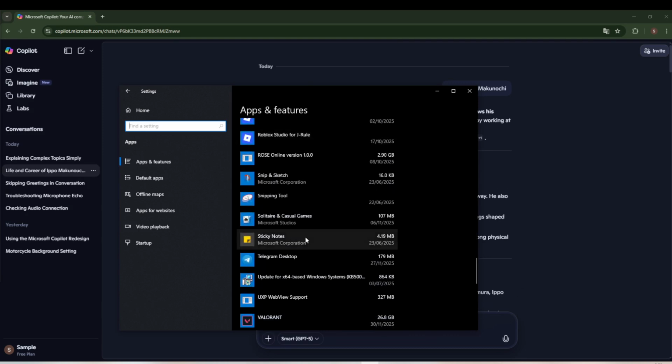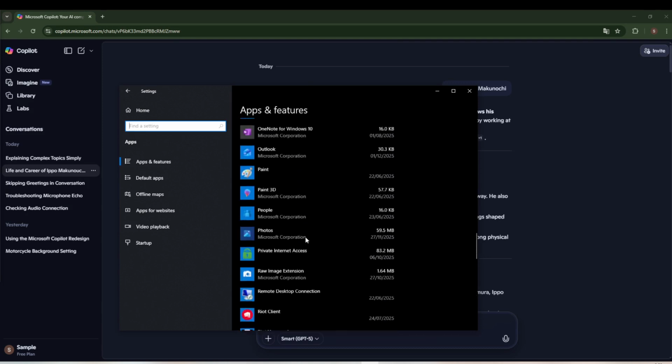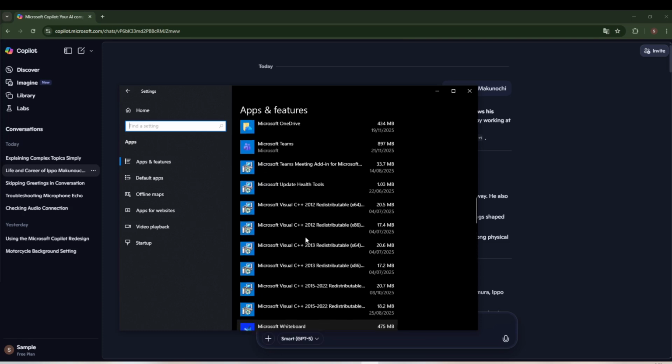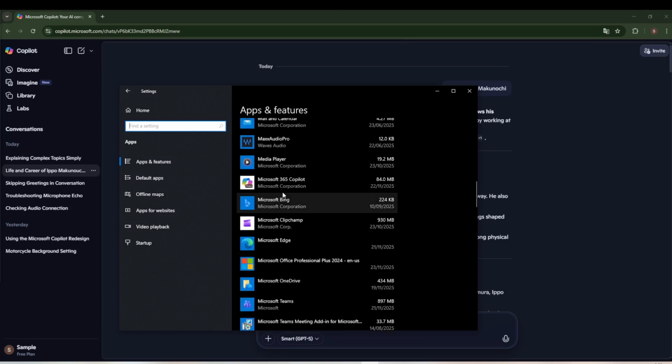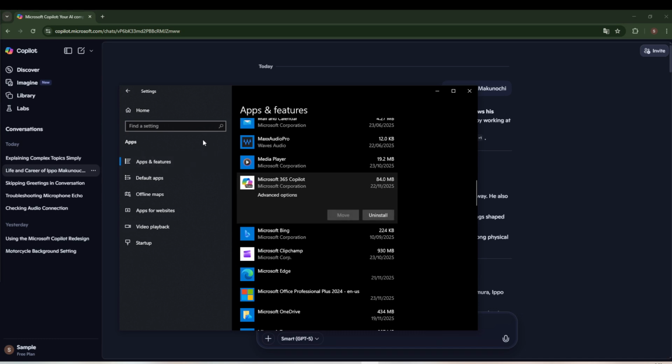Next, select the Copilot entry to expand the options. On some versions of Windows, you might see a three-dot icon next to the entry instead of an expand arrow. Click that icon to open the menu. From the available options, choose Uninstall. Windows will prompt you to confirm, so click Uninstall again to proceed.